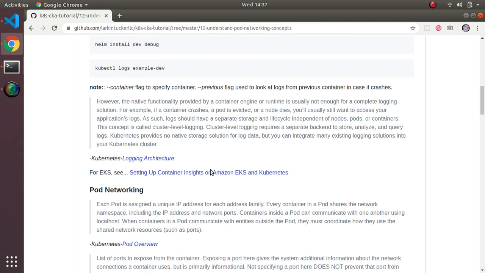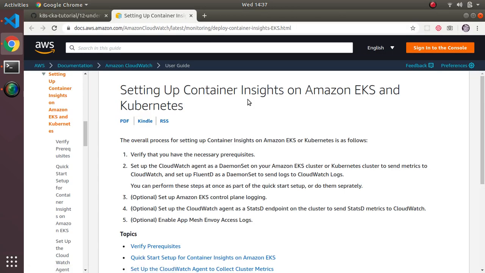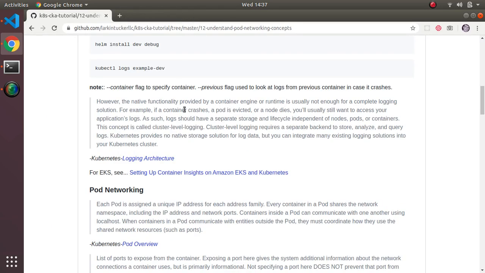For example, Amazon has a feature, which I'm not going to install, but there are instructions on setting up Container Insights on Amazon EKS and Kubernetes. Basically, this allows you to take the logs on all your containers and store them outside, in CloudWatch. So that's generally the idea. And behind the scenes, most of the implementations I see use an add-on called FluentD, which is a daemon set that collects those logs and ships them somewhere. Okay, so that's just an interesting observation.